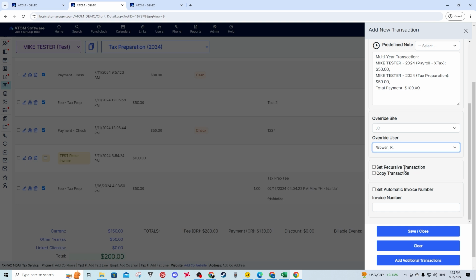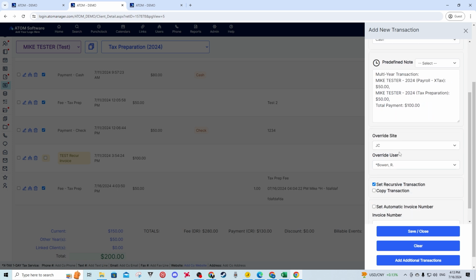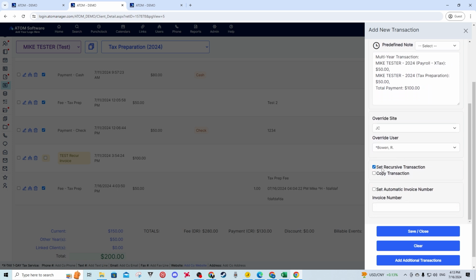Set recursive transaction. Once this is checked, if our transaction type that we've chosen is set up to reoccur, we can activate that with this set recursive checkbox here. And then copy transaction, what this does is when we create this transaction, it'll be set to copy. And then what copy does is when we create a new year for the client, it's going to automatically create that transaction inside that new account year.